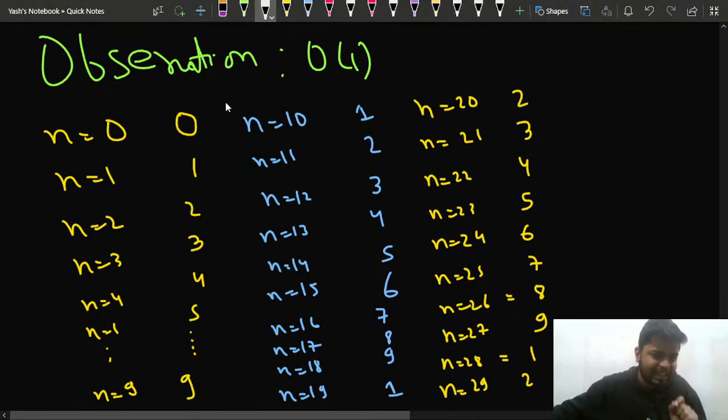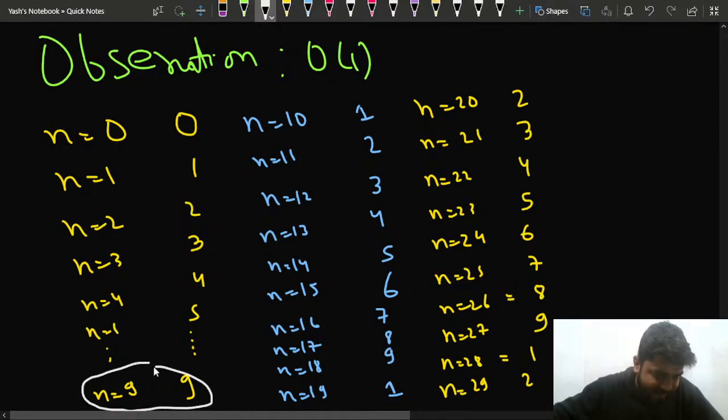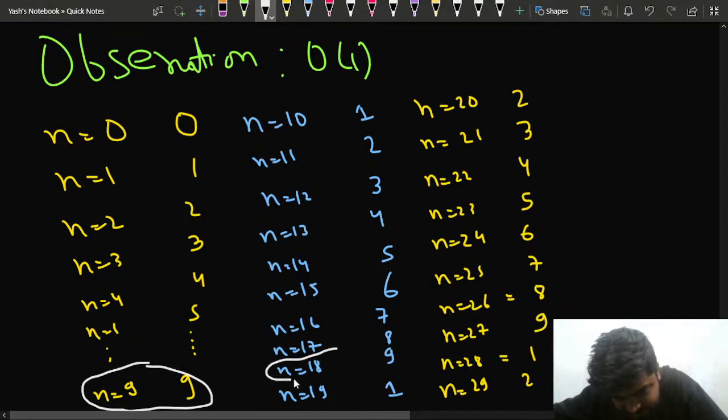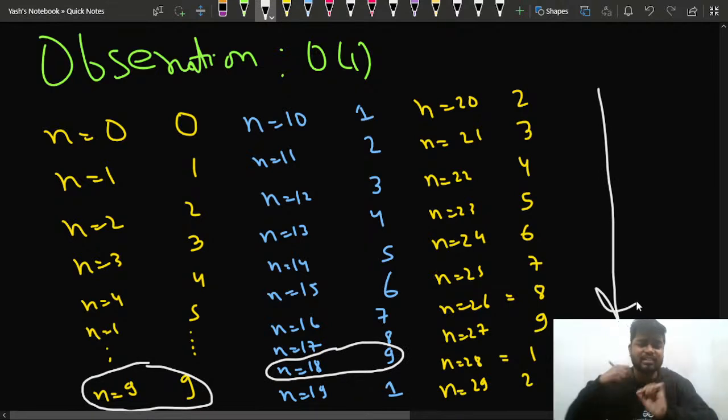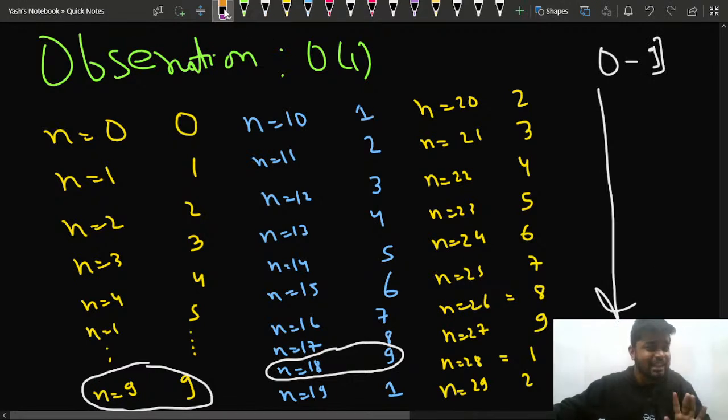Observe a pattern. I'm highlighting something for you. If the number was 9, then the sum was 9. If the number is 18, then the sum is coming out to be 9. You can extend this table for further numbers as well, but you will get only these sums. Because if you want a single digit, then the answer would lie in the range 0 to 9. Ultimately, this is the answer that you will get with regard to any number.